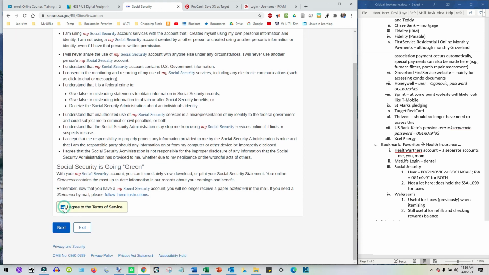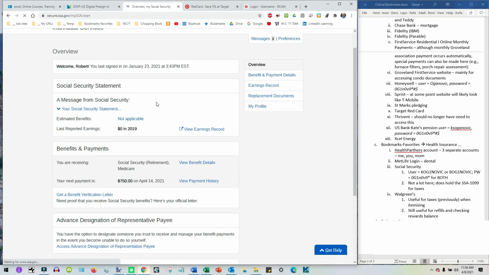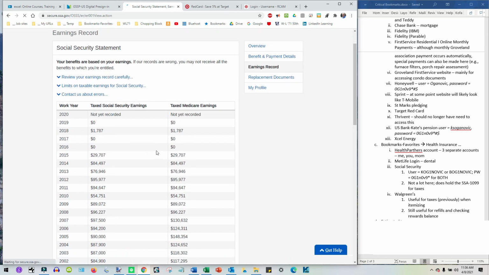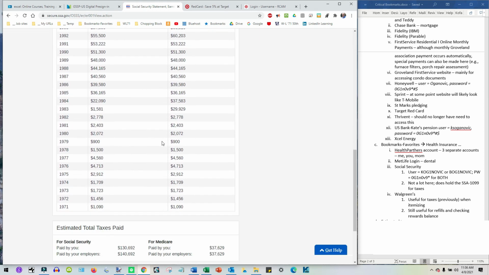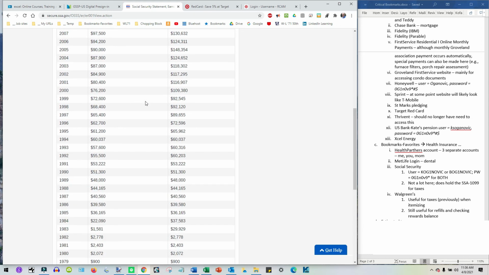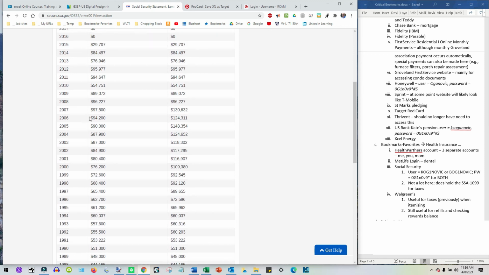They make you agree to this terms of service each time. And you can then take a look at what your past payments have been and order a replacement card if you needed to. You can look at your earnings record going back time immemorial, even to when we were pups. Vaguely interesting. You can see what the high earnings years were that we're living on at this point.